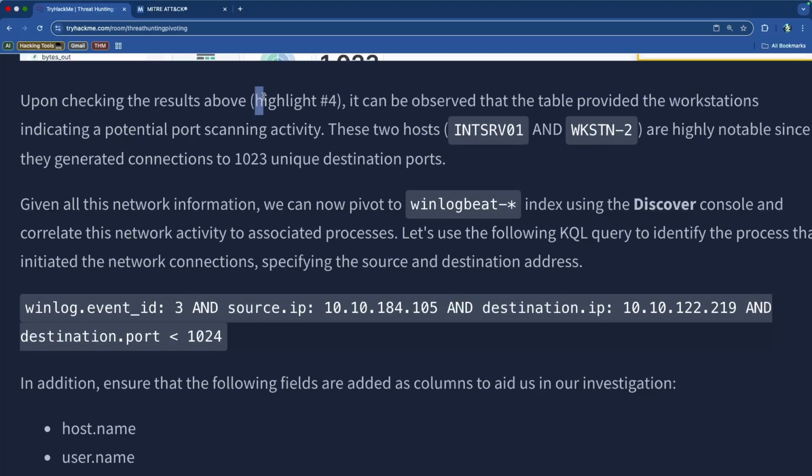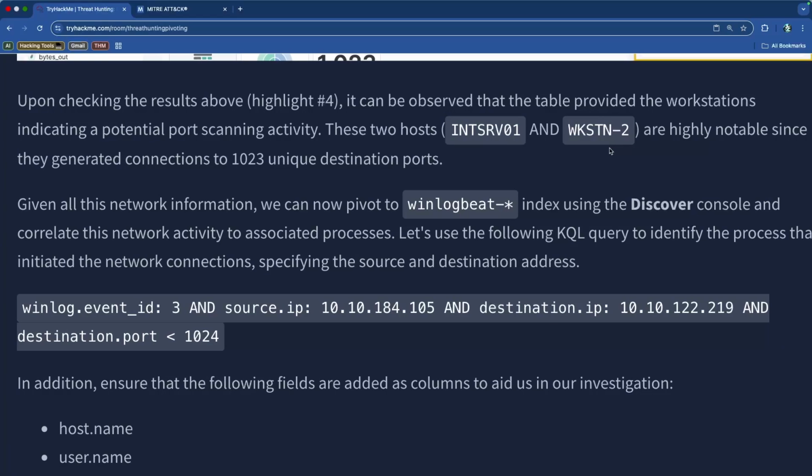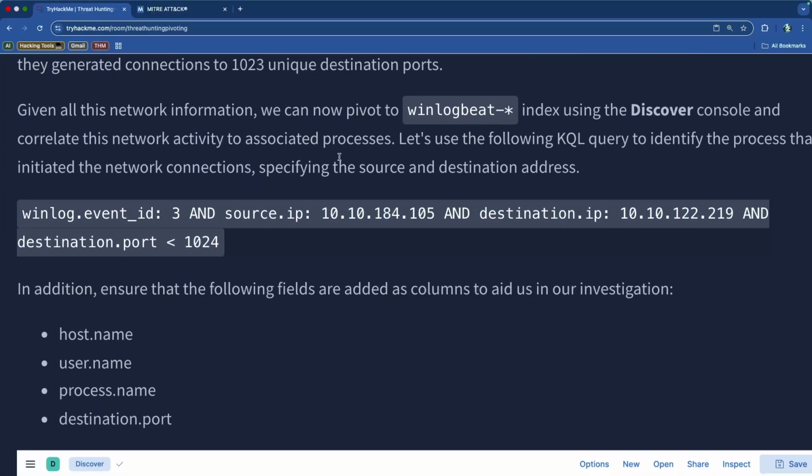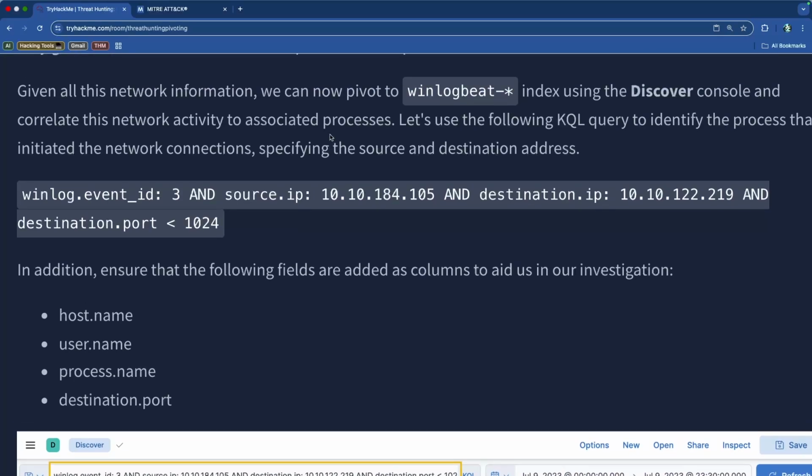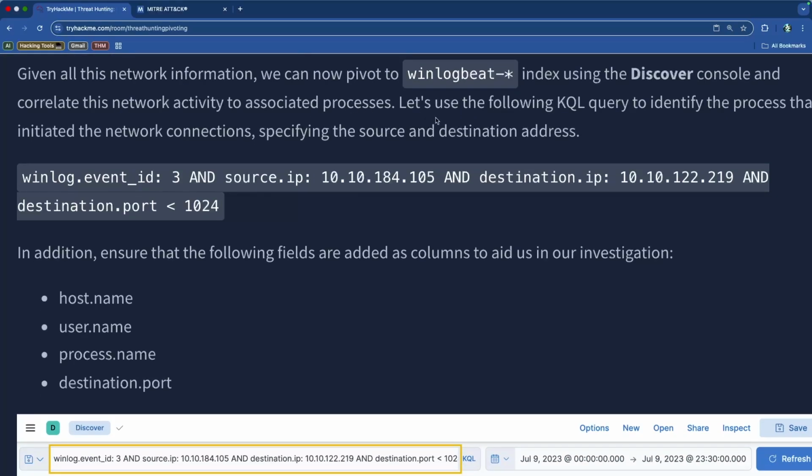So highlight number 4, it can be observed that the table provided the workstations indicating a potential port scanning activity. These two hosts, internal server and workstation, are highly notable since they generated connections to 1023 unique destination ports. Given all this information, we can now pivot to the winlogbeat index to use the Discover console and correlate this associated network activity.